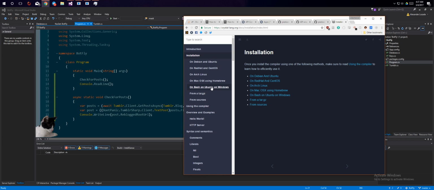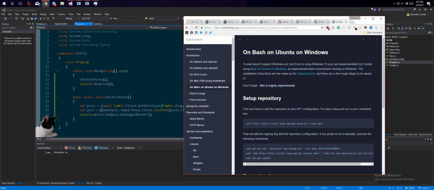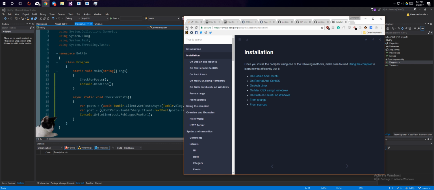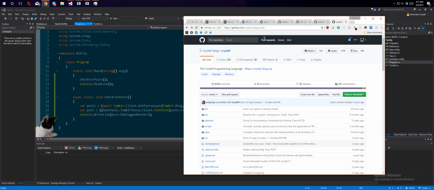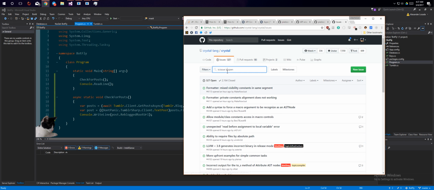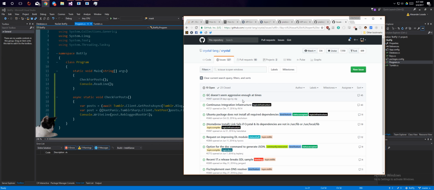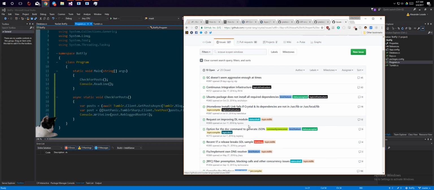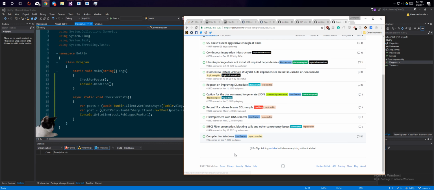No, there is not. In Bash? No, oh, okay. Crystal doesn't support Windows yet, but if you're using it, don't use. Okay, that's actually quite nice. That's not bad. I'll try that out at some point. I would like to check. I know they do have an issue open for Windows, a compiler for Windows.